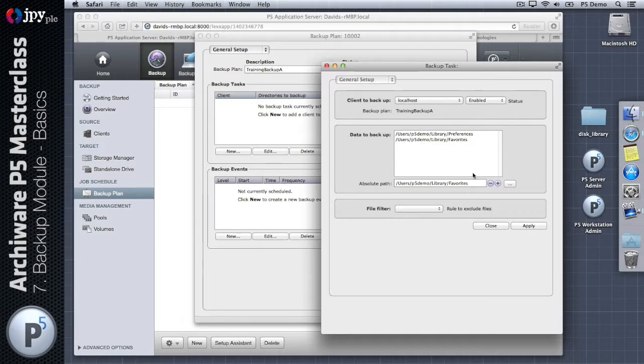You can click the button several times if you wish, and choose some different folders to back up on that machine. And at the bottom, the file filter drop down we'll come back to in an advanced video and explain file filters, so don't worry about that one for now.